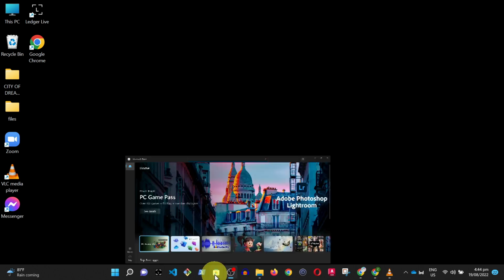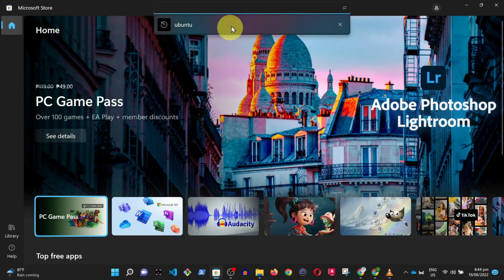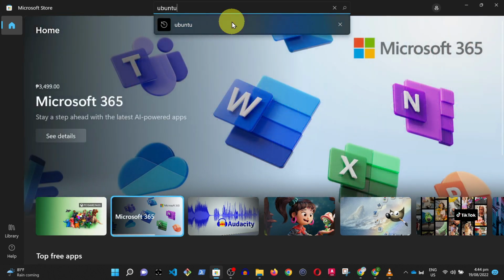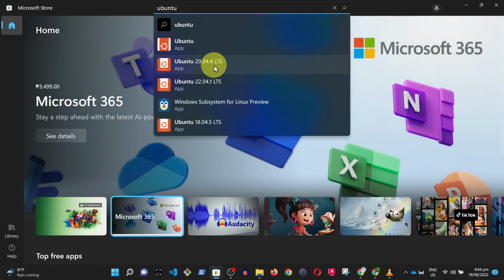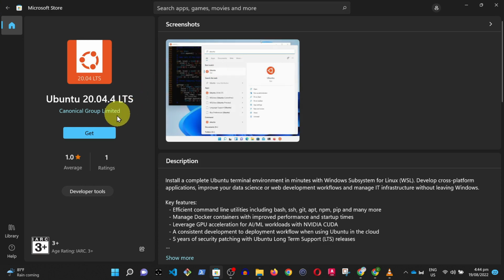We can open up the Microsoft Store, and then search for Ubuntu. From the result, we select the Ubuntu 20.04.4 LTS version. Then, we click the Get button. The download process may take some time depending on the speed of your internet. So, I will be back shortly after download and installation of Ubuntu is complete.